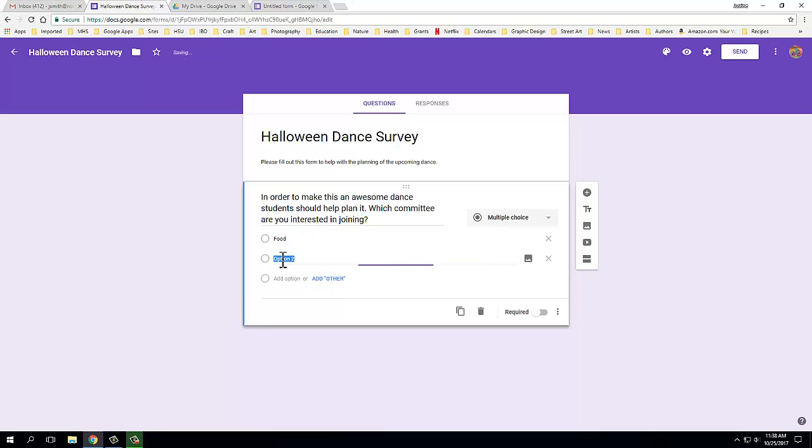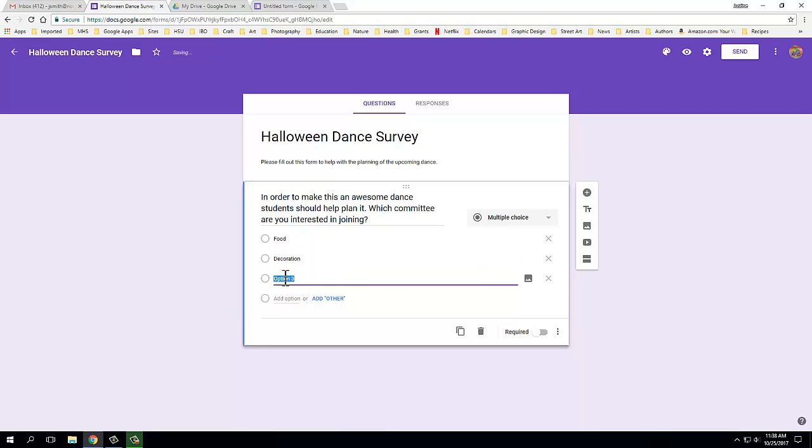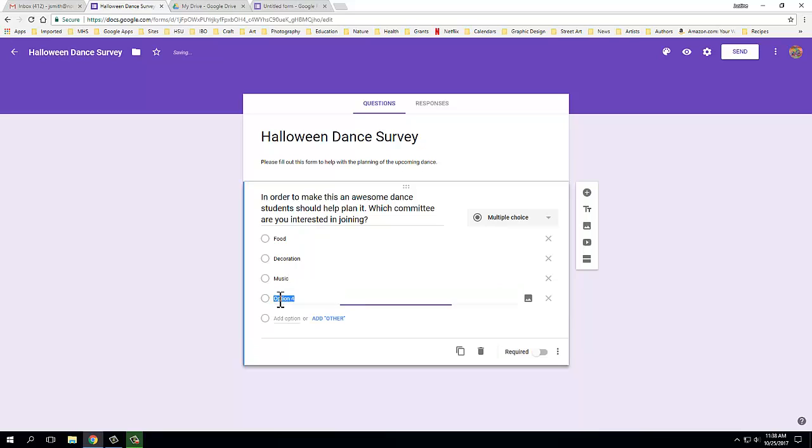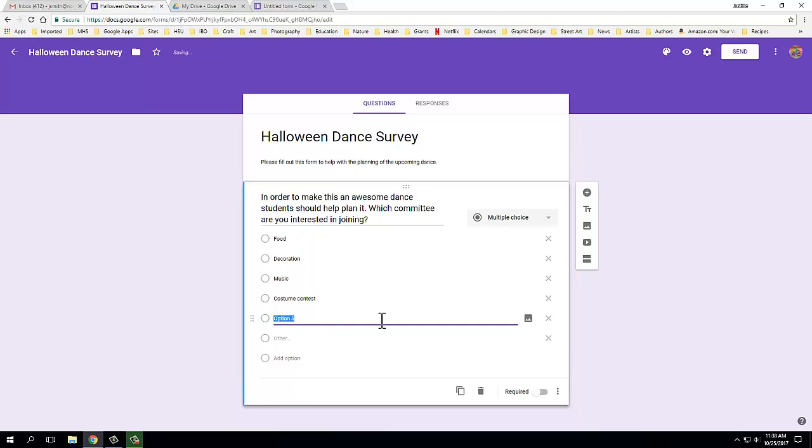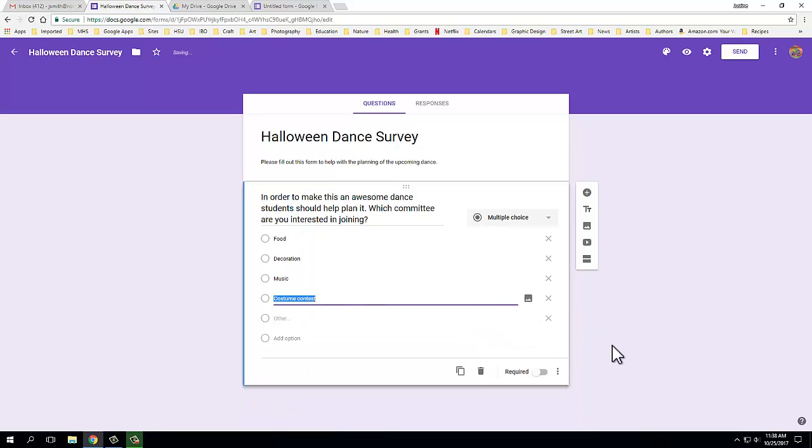So I'll have a food committee, I'll have a decoration committee, I'll have a music committee, costume contest committee, and in case I didn't think of one and somebody else has a good idea, I'm just going to click other, and that will leave a box for people to fill in. Now let's say I accidentally add another one, but then I change my mind. So I can get rid of that simply by clicking this X right here, which will remove that.